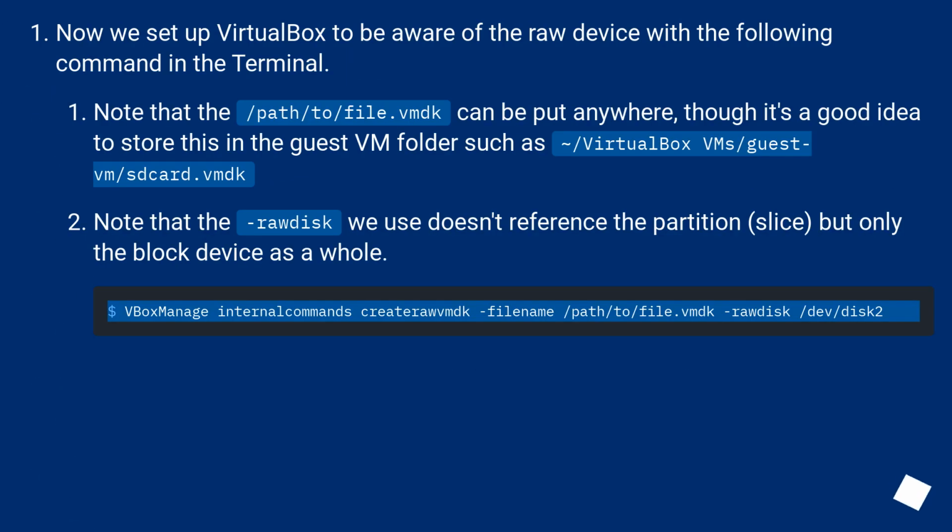Now we set up VirtualBox to be aware of the raw device with the following command in the terminal. Note that the /path/to/file.vmdk can be put anywhere, though it's a good idea to store this in the guest VM folder, such as /virtualbox/vms/guest/vm/sdcard.vmdk. Note that the raw disk we use doesn't reference the partition, slice, but only the block device as a whole.